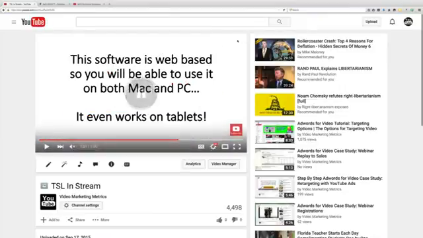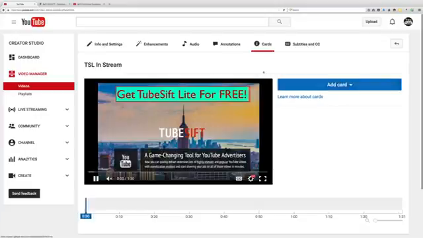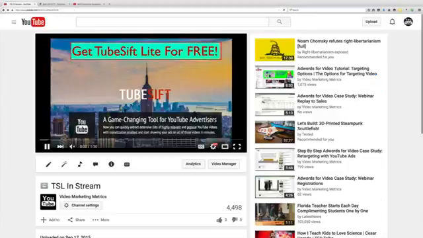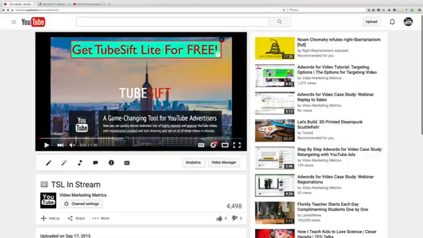I don't know where my cards went. That's weird. I did have cards in there. Okay, maybe I deleted them when I was making a training video or something. Anyway, cards work on these also. So if you have people click here, your annotations work on those in-stream ads, as well as cards. And those cards work for mobile devices.